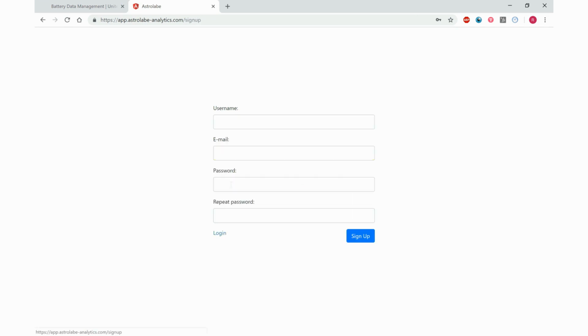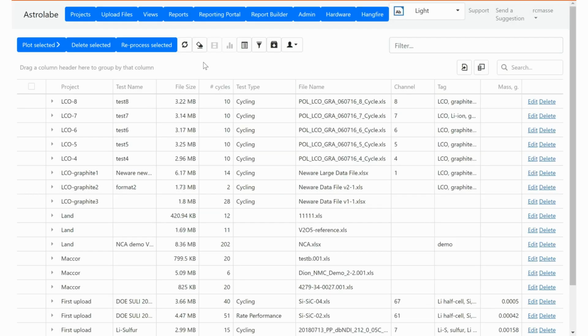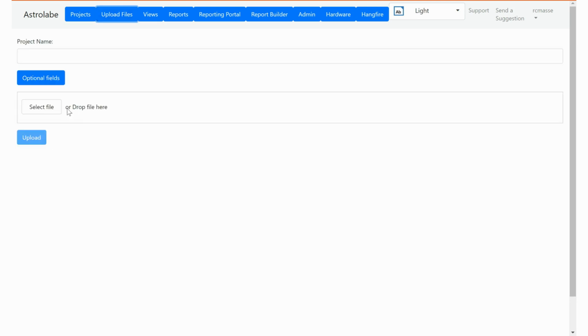If you hit sign up, and if it's your first time, you'll be able to create a fresh, new, clean account. Once you add your information and hit sign up, you'll get a confirmation email from us letting you into the rest of the web app. Once you're in, you will be at our Projects tab, which will greet you with some of our data management tools. If this is your first time logging in, you won't see any of these data sets available, but what we can do is upload some files and get you started.